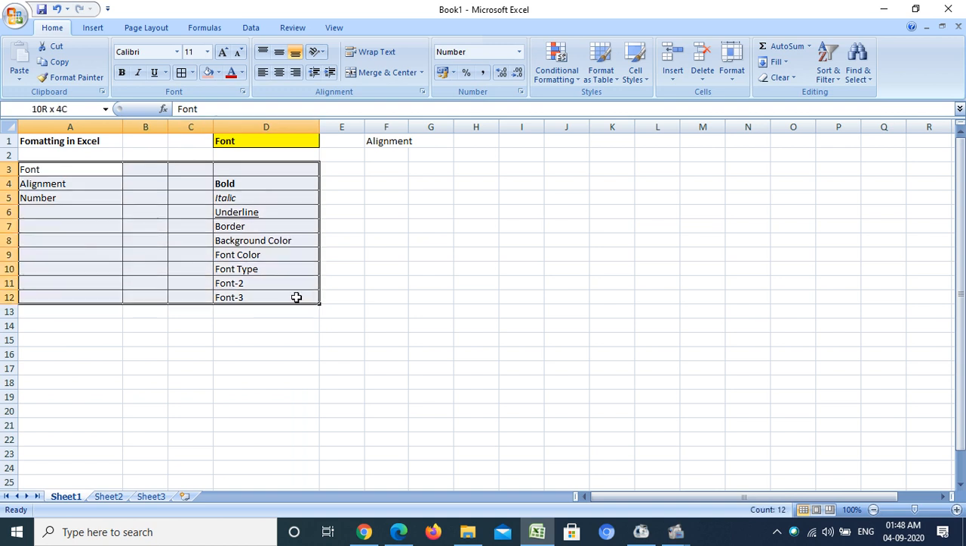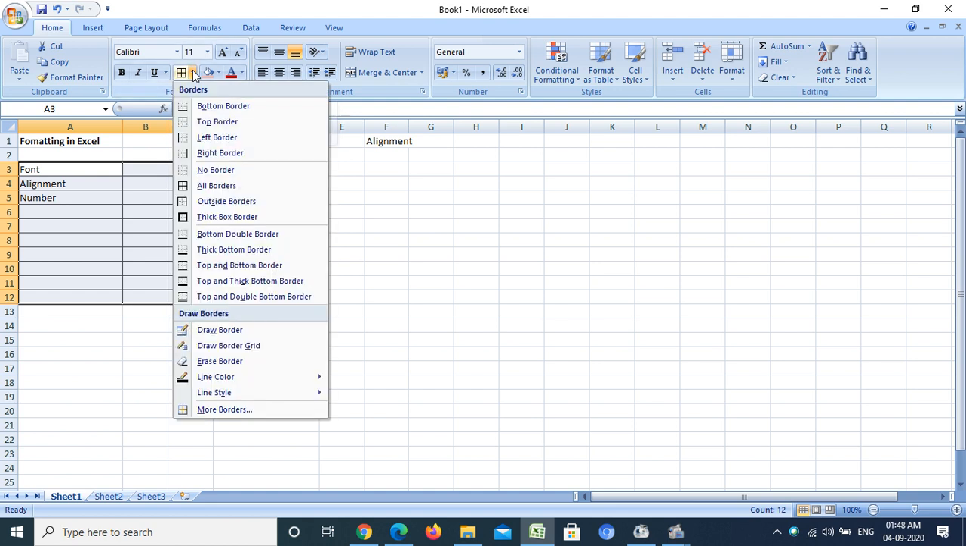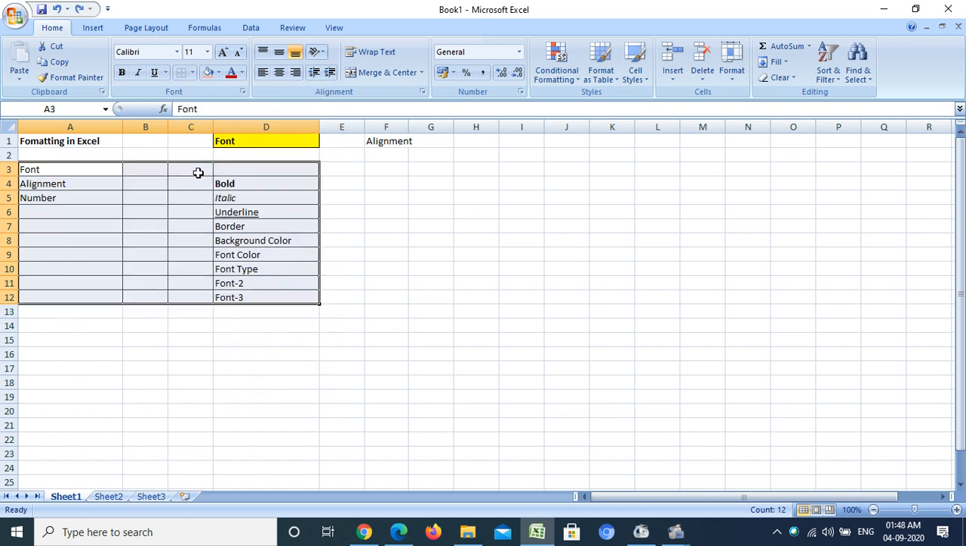If I want to remove this border, I have two options. First option is I can select no border options, or I can click on undo option which is available on quick toolbar, this button, or we have a shortcut key for undo is Ctrl Z.